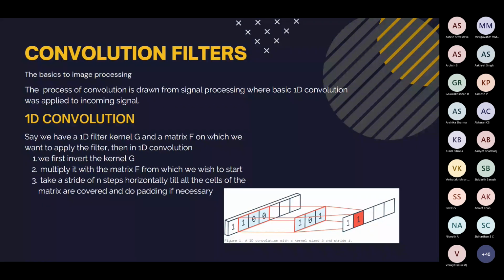So say you have this signal over here, which has the matrix values 1, 1, 0, 0, and so on. Let's call this matrix F, or you can call it signal F also. And you have the filter, which we usually call the kernel. So this kernel G has the values 1, 0, and 1. How convolution works is, first you take your filter and you flip it, basically invert it. Since this is a 101, if you were to invert it, it would still be a 101. But if you had something like 2, 3, 5, and you inverted it, it would become 5, 3, 2.